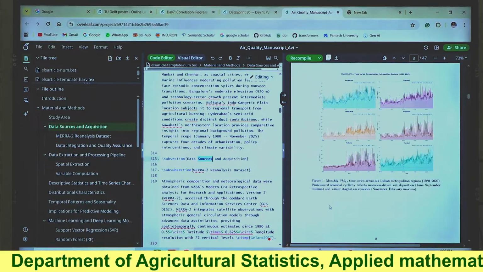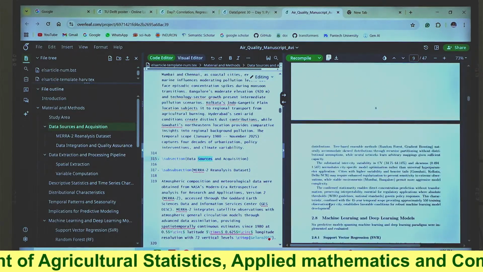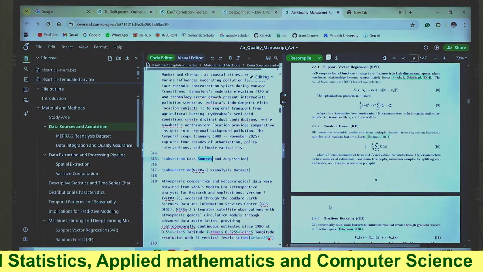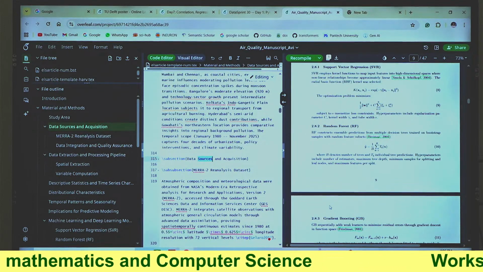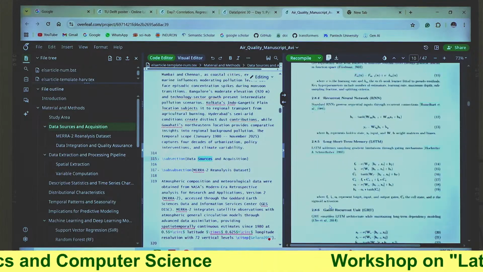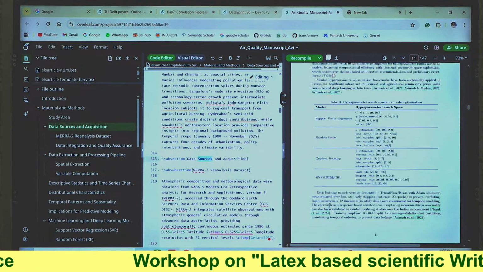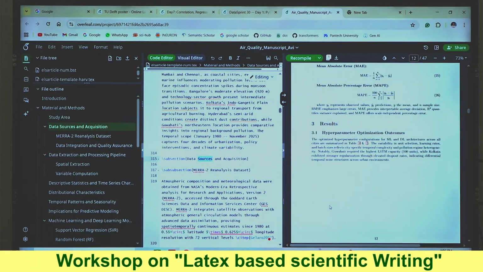Okay, you can make the charts in this way. You can insert equations. You can see the equation numbering, how it is perfectly aligned. I have used a deep learning model inside. I don't want to talk about those things.